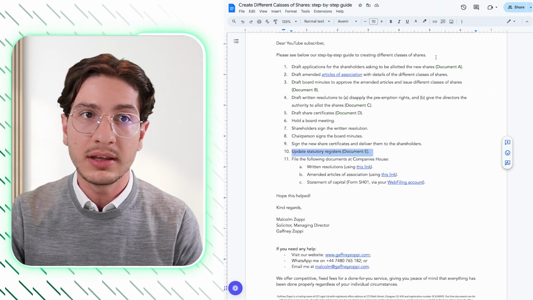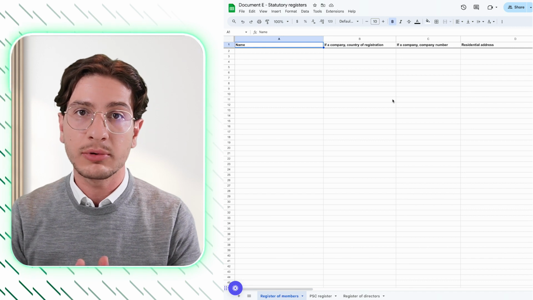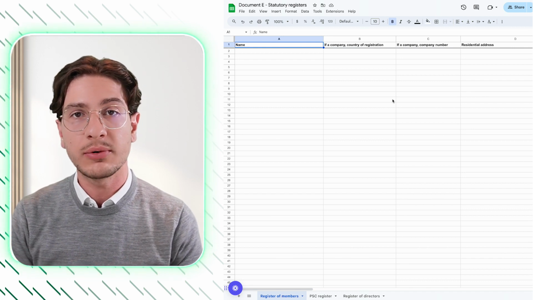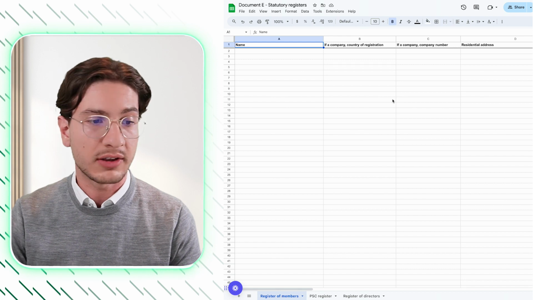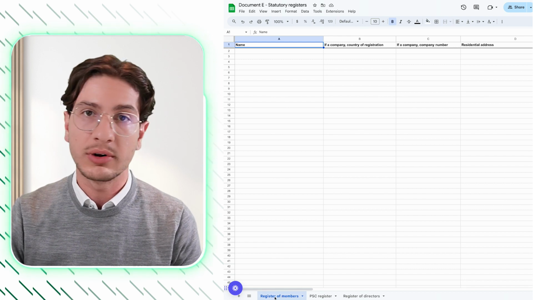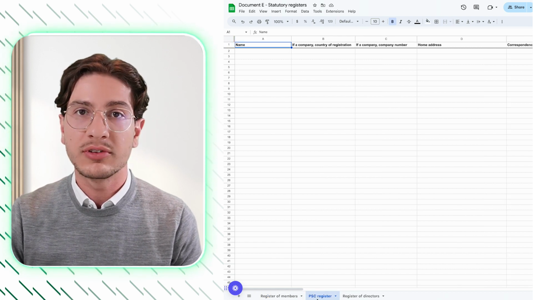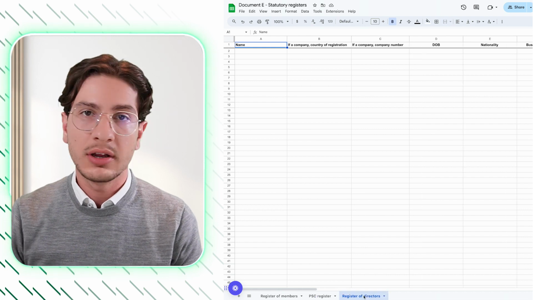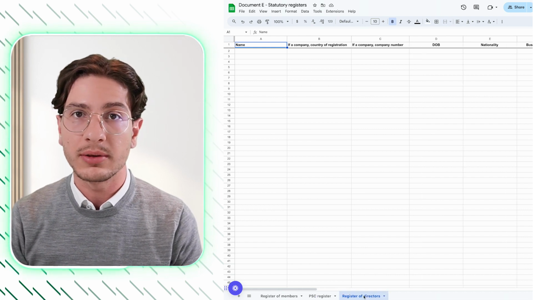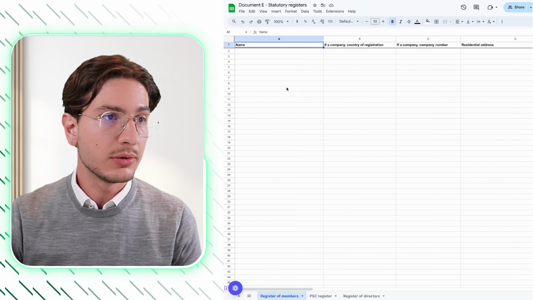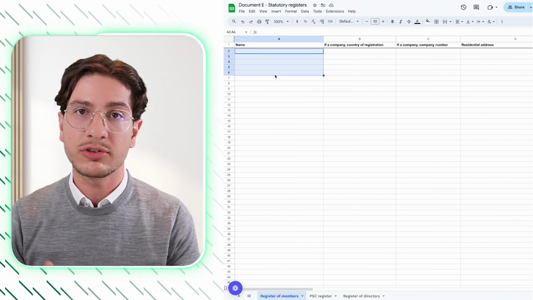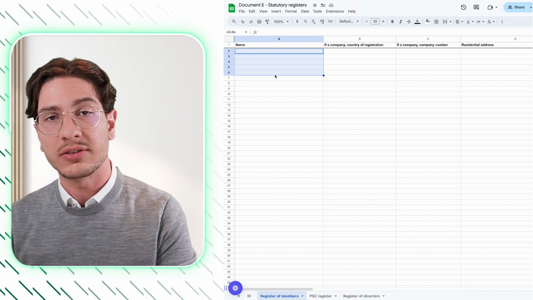And this is document E. This is what it looks like. It's simple spreadsheets that record important information about your company, such as who are the members in the register of members, who are the people with significant control, and who are the directors of your company. So, especially relevant here, you will need to add entries for the new shareholders holding the new classes of shares.